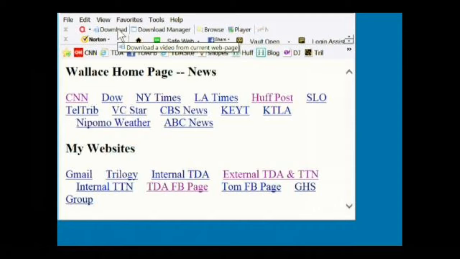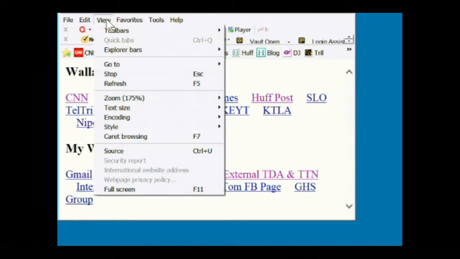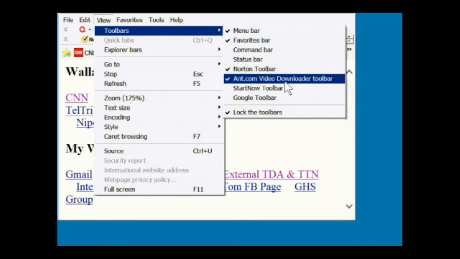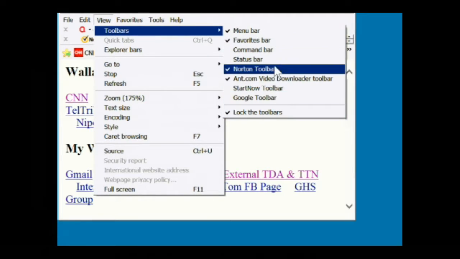To verify that the Ant is copying the video, open the Tools menu and the Downloads, and that will show you the video that's currently downloading. Very handy program, and it's free. The Ant, it's called. Video Downloader. Back to the View menu. Back to toolbars. That's basically all the toolbars that I use.